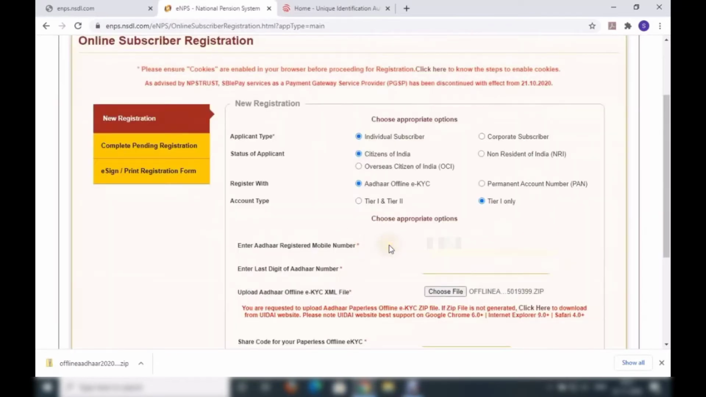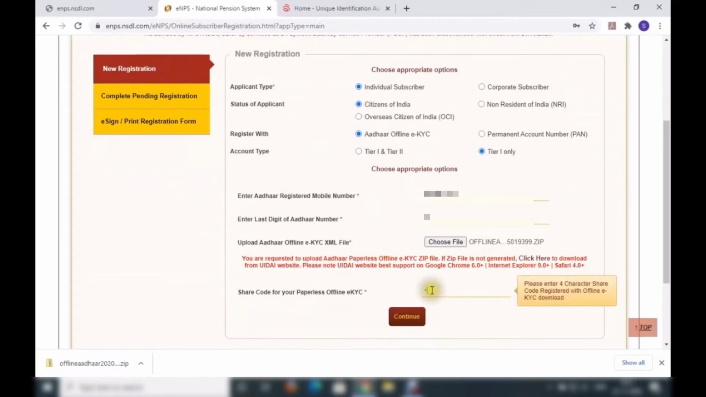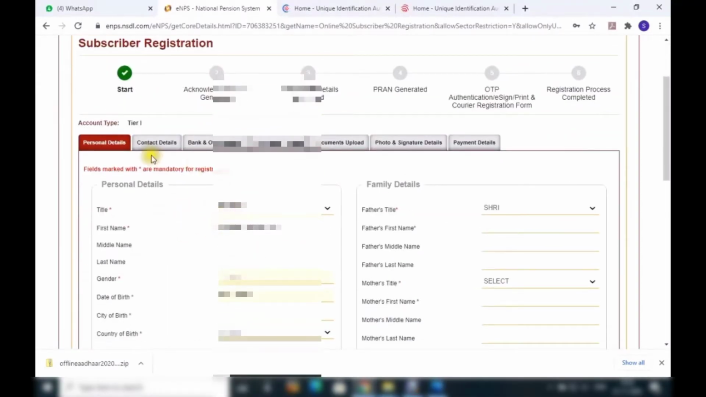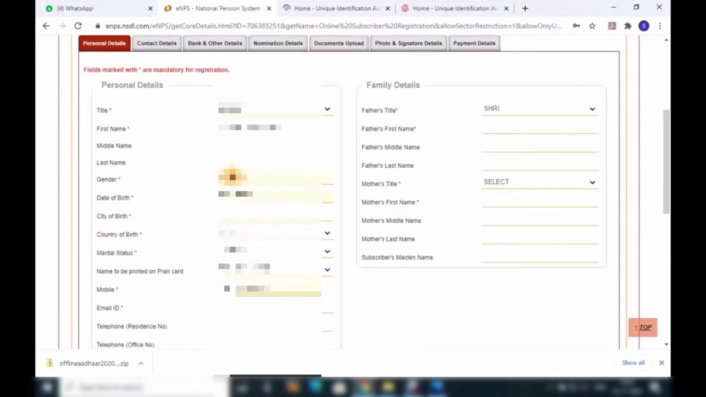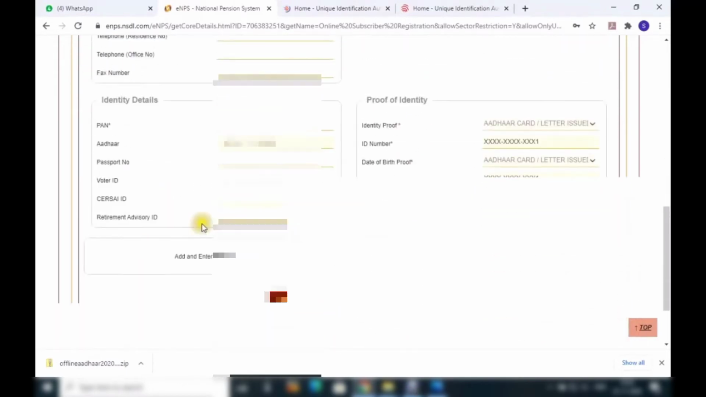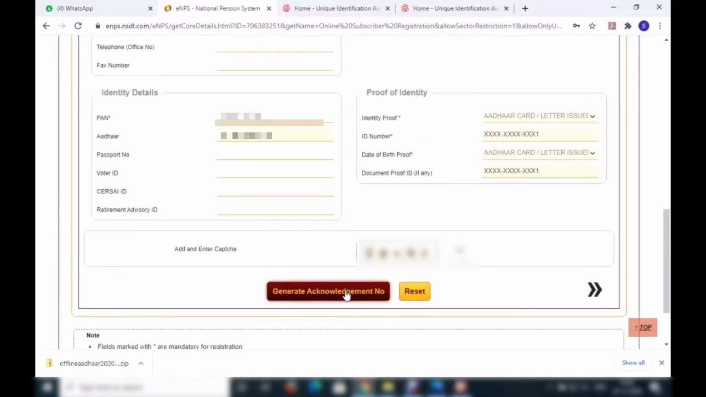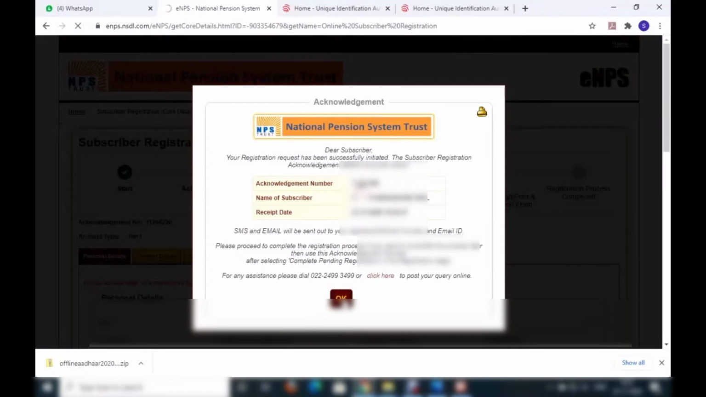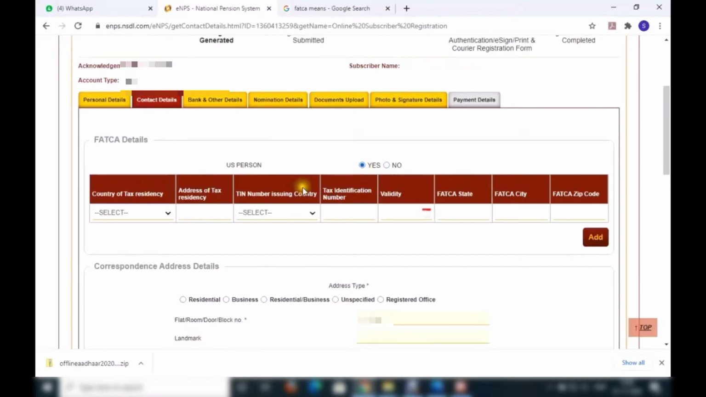So it will open the subscriber registration. All the personal details you have to fill, personal details, family details. After filling all these details, click on generate acknowledgement. It will generate an acknowledgement number. Note it down, it will be helpful in future. After that, you can continue filling the form.